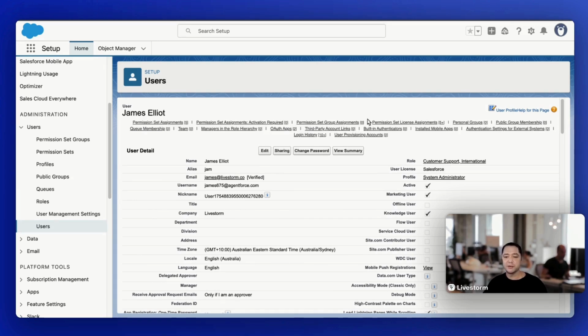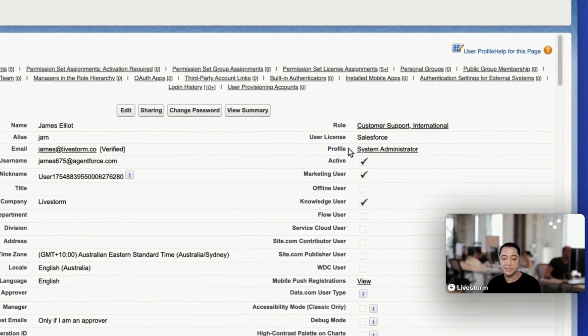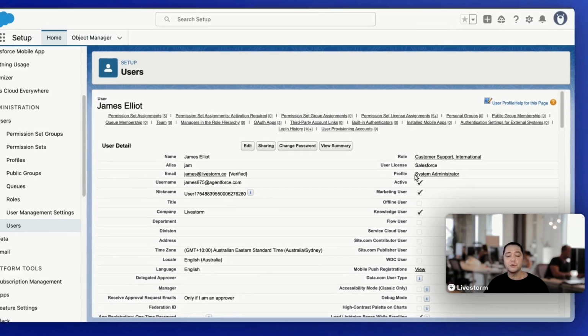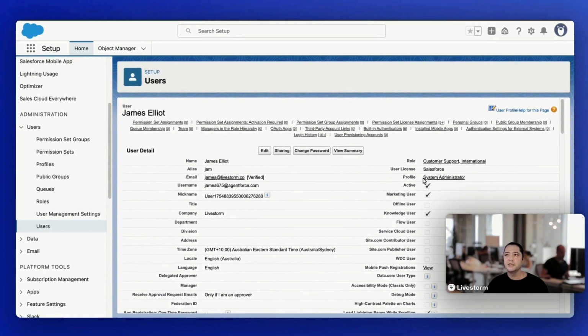The second option that we're looking for here is profile. Now we can see that my profile is set to system administrator. So there are two options here. You will either be system administrator or you'll have a different profile. If you don't, you will need to reach out to your system administrator so that they can create a permission set. I'm going to leave a link at the bottom of this community article that shows how your system administrator can set that up if needed.